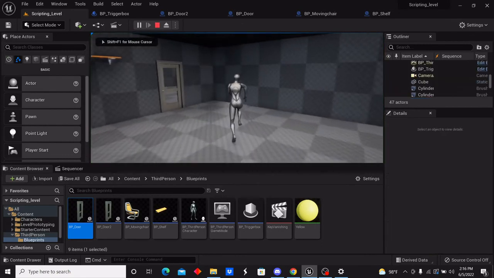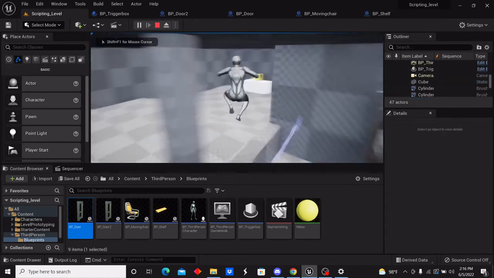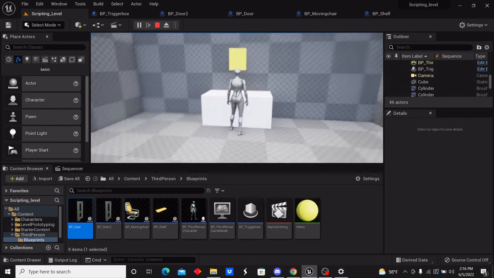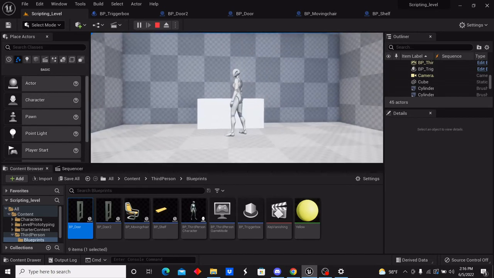Let's play the level here, and I'll show you. If we go over to here, it'll stop after one use. So now I can't do it again.